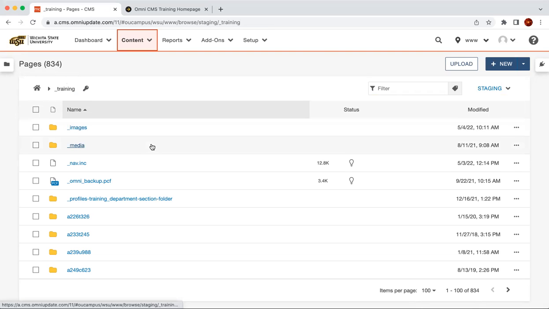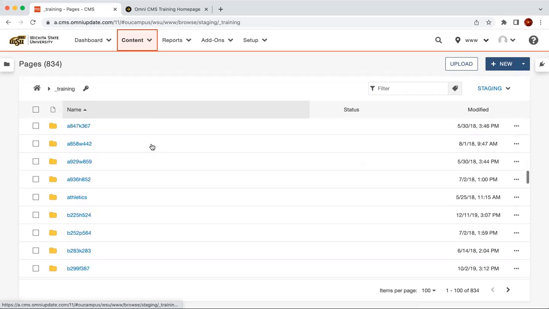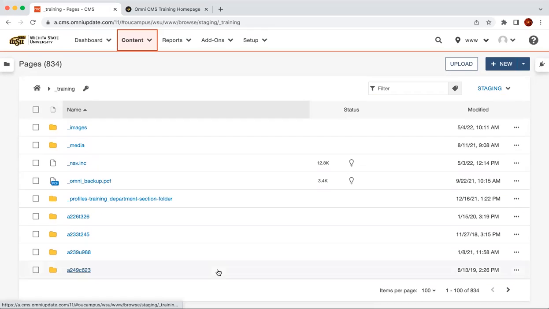Now, if I look down a little bit, you'll see this is populated with a lot of my WSU IDs. I believe there's something like 800 items in here. If I look down here, 834. So we're going to add your training folder. Okay. Leave it like this.